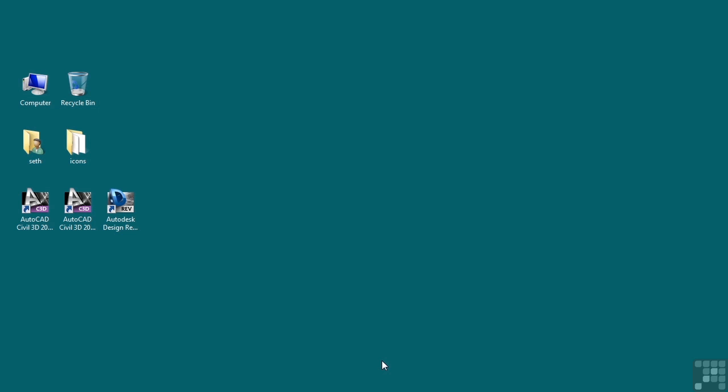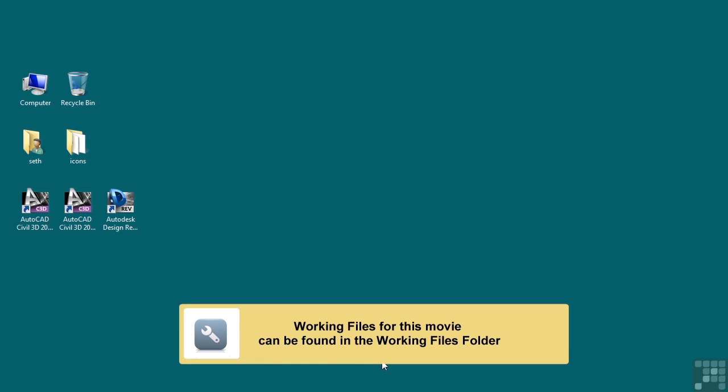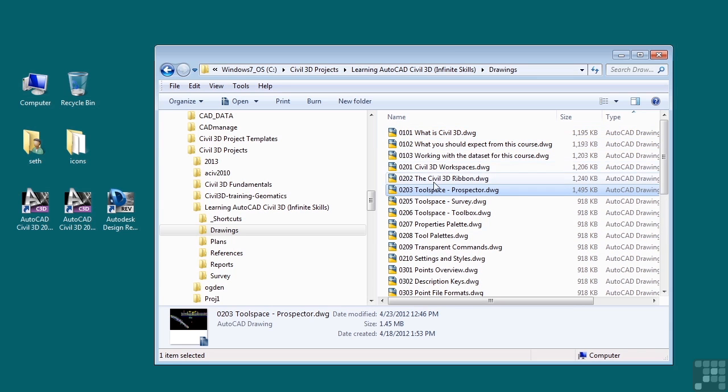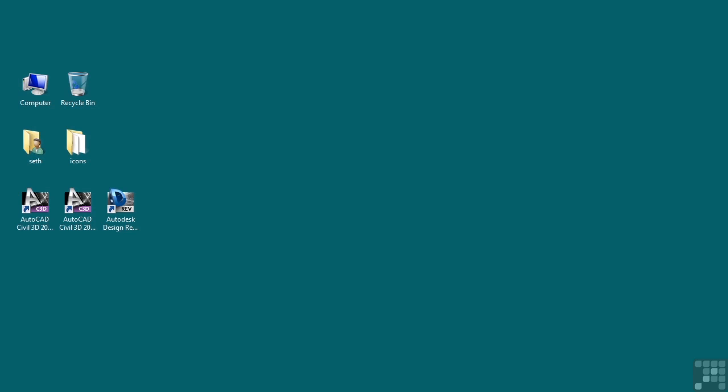In this video, we will be discussing the Toolspace Prospector tab. If you would like to follow along with the video, please open the file 0203 toolspace-prospector.dwg, located in the training folder discussed in the Working with this Dataset video.